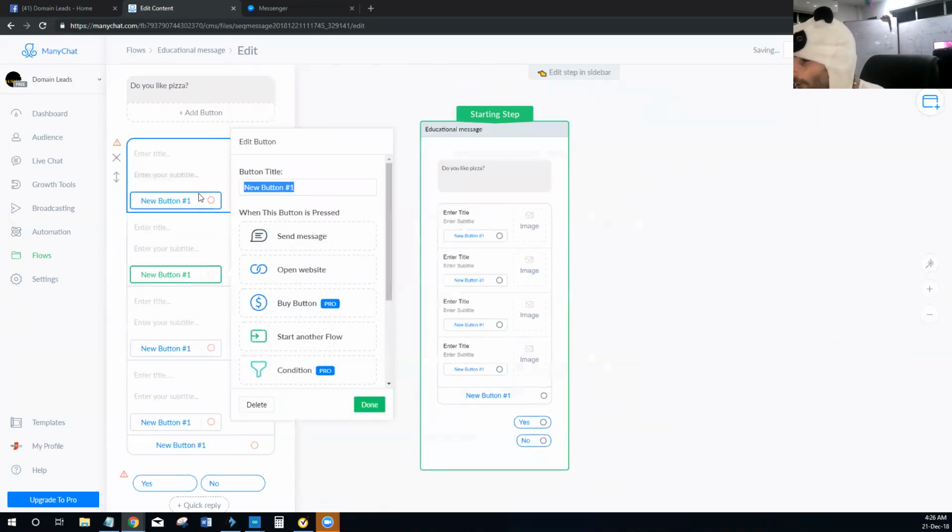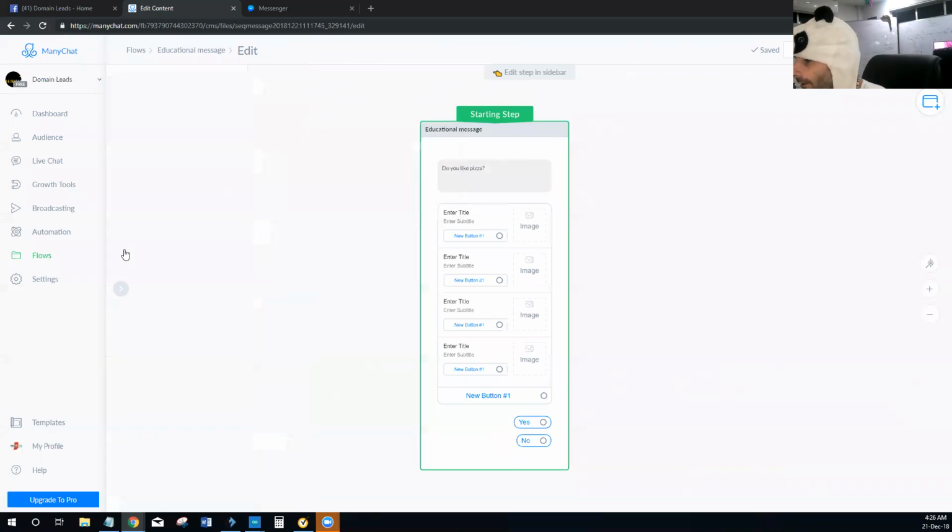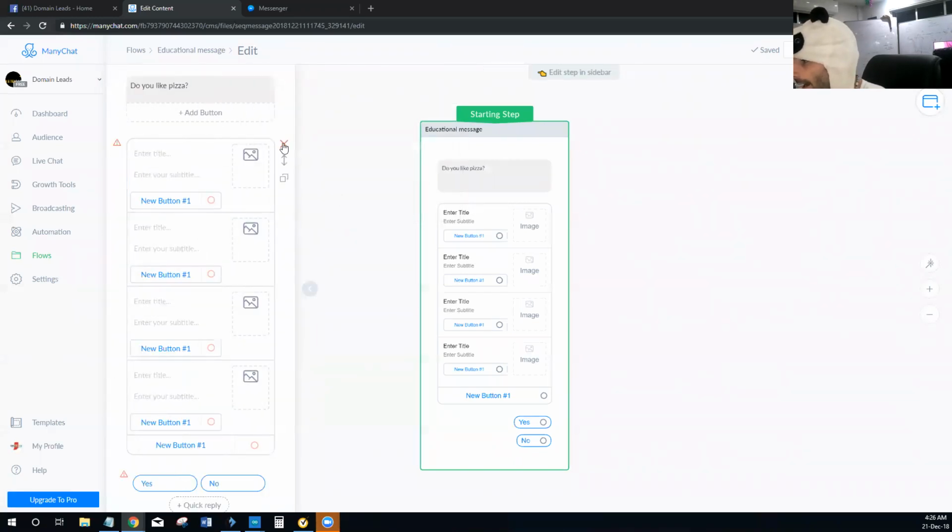So this is just a different format of a gallery. You can see that it's also going to take a picture. It's also going to take a title and a subtitle, and you can hook a button up there and go do something else if somebody clicks on that button. All right, so kind of like a gallery, just a little bit different than a gallery.